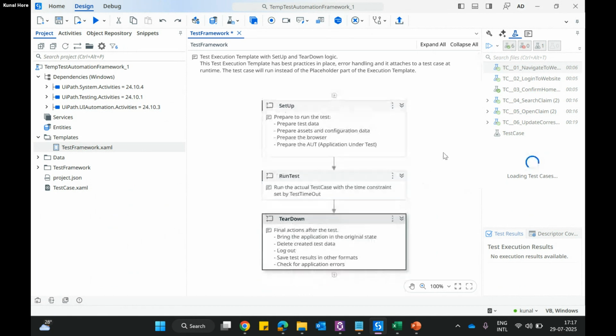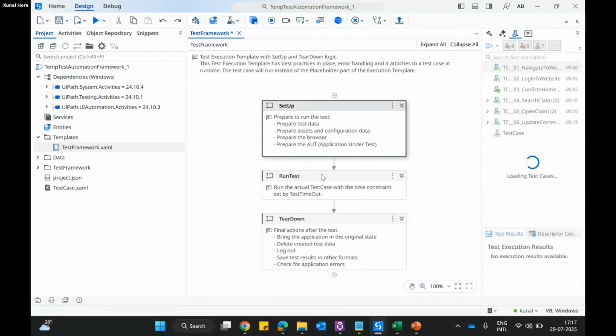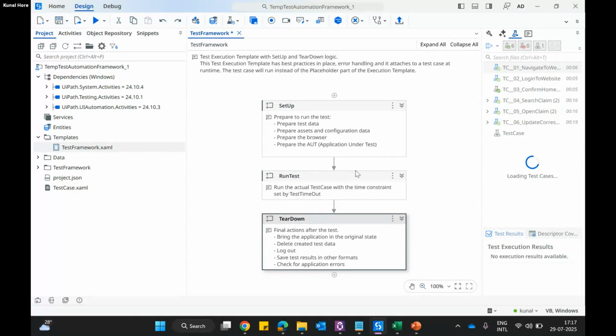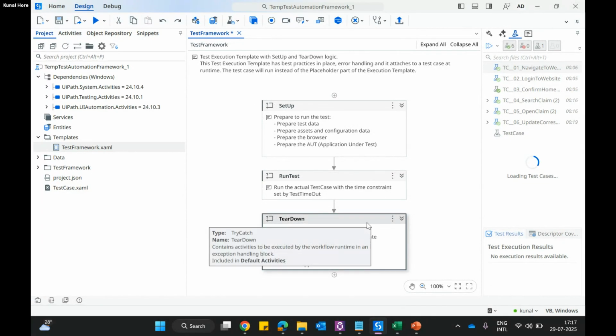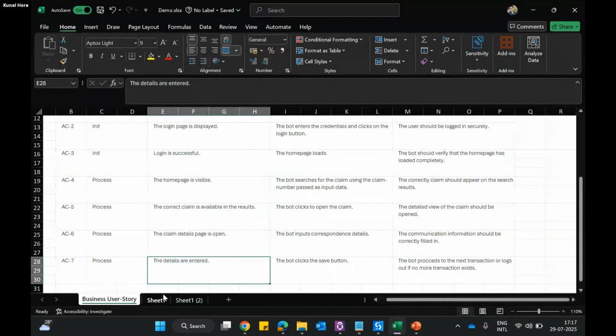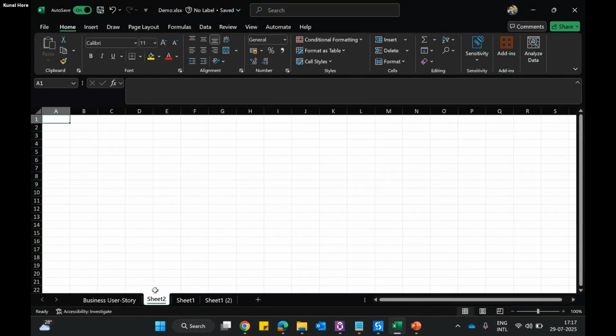In simple terms, this test framework has three stages. One is the setup, second is the run test, third is the tear down. So you have three different stages here in this test framework. Let's go to our Excel, create a new sheet, and mark all the stages that we see here. First is your setup, then you have your run test, and then you have your tear down. So these are the three stages.